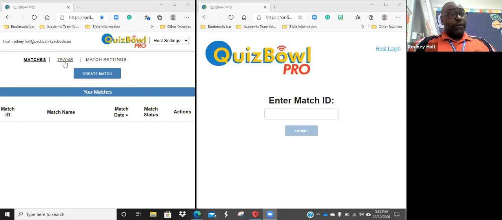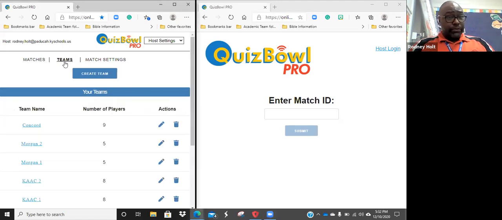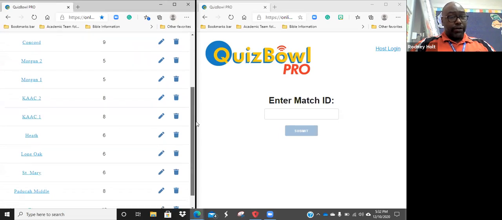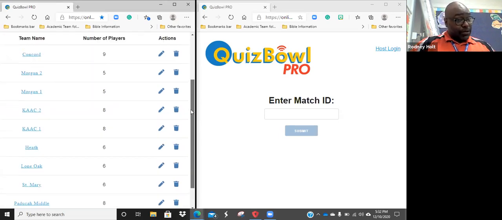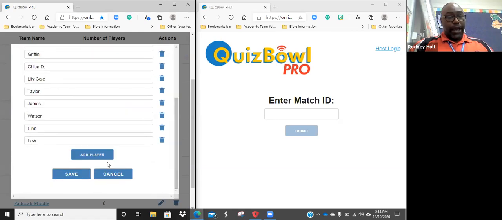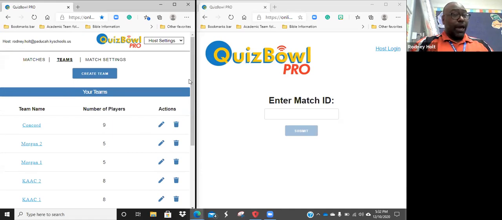So one of the first things you're going to have to do is create your teams. I'm using mine. As you can see, I have my teams entered, number of players. This is where if you have to add someone or take someone out, use the pencil and you can either delete that player or come down to add a player, add that player's name, and then always hit save. Because you can't set up your matches until you have your teams entered.